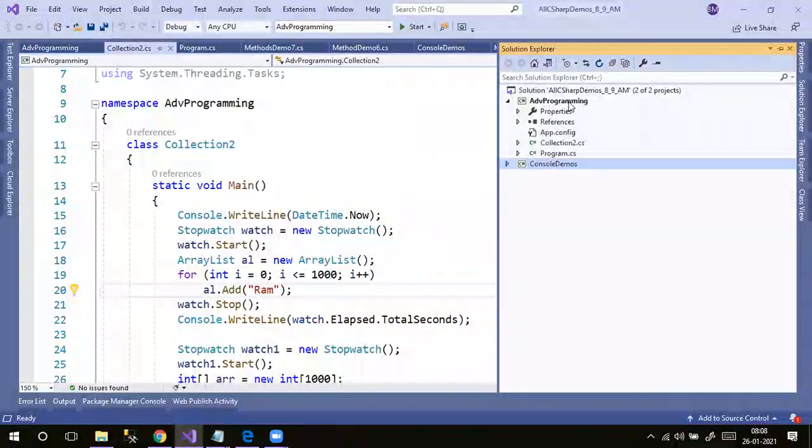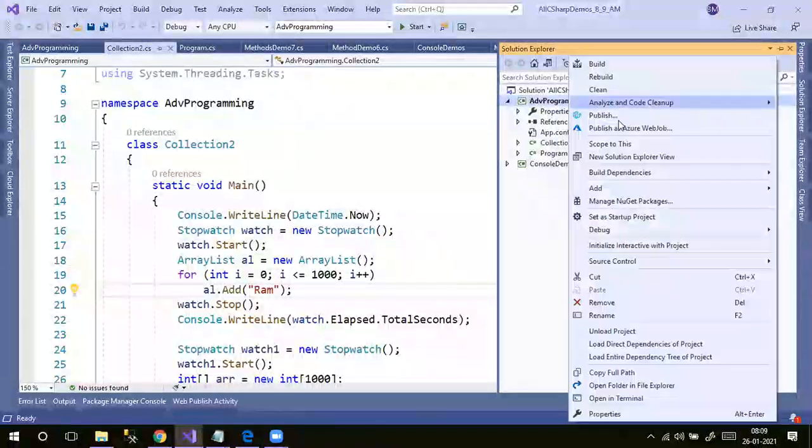whatever data it is going to take, everything is going to be taken in the form of object and converted into the related type. So boxing and unboxing is happening in the ArrayList. Because of that reason, there will be a little delay when we compare with arrays. Okay, and one more important thing is also there.